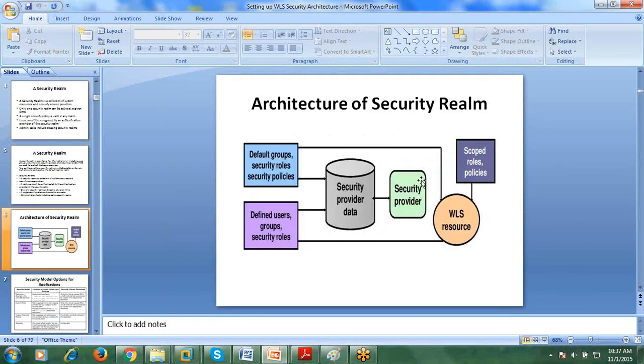Clear? So what is the architecture of myrealm generally? Architecture of myrealm, in the sense, the realm, as I told you, is a container for mechanisms like default users, groups, security roles, security policies, and security data or security providers, which are used to protect the WebLogic server resources.